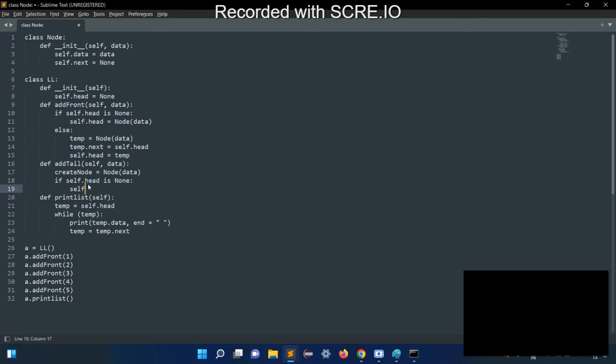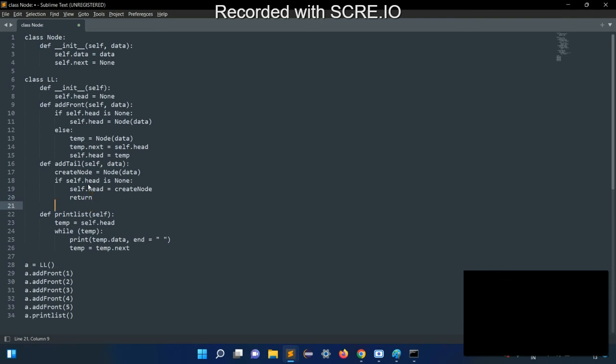So for that, self dot head will now point to the new node that is created on line number 17. And after this is done, we'll just return. We'll do nothing. Now, this is the case when the linked list is empty, but if the linked list is not empty, what do we do? We will again save the self dot head here. And what we are trying to do is traverse through the linked list.